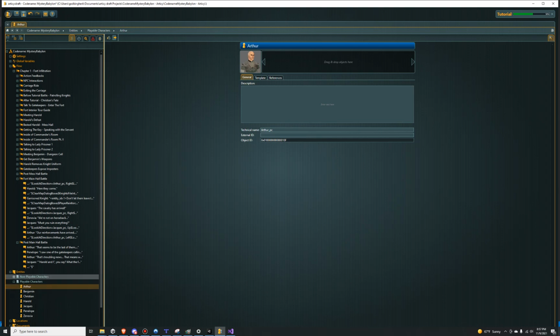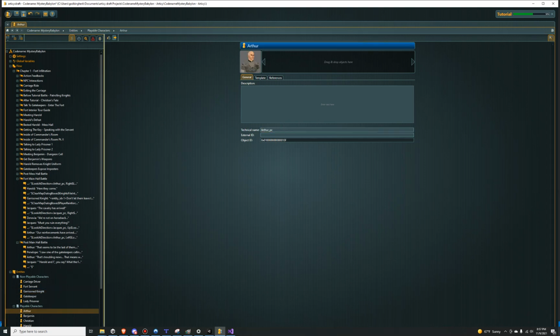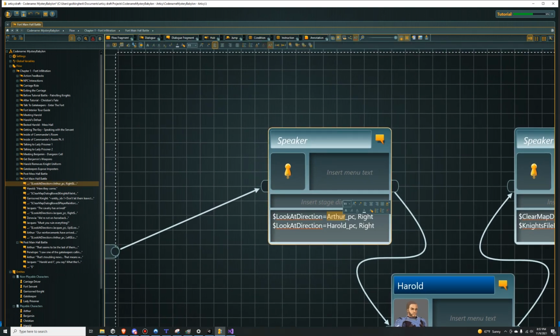If we go to a non-playable character like the Garrison Knight, you'll see Garrison underscore Knight NPC. So it basically references the technical name. And then we take the technical name and try to find an entity reference for it in Unity. If that makes sense. So reiterating, we have Arthur PC here, technical name. And inside of the fort main battle, we use his technical name so we can find him in the scene. Usually there's only going to be one Arthur, right? And the direction that he should be looking.